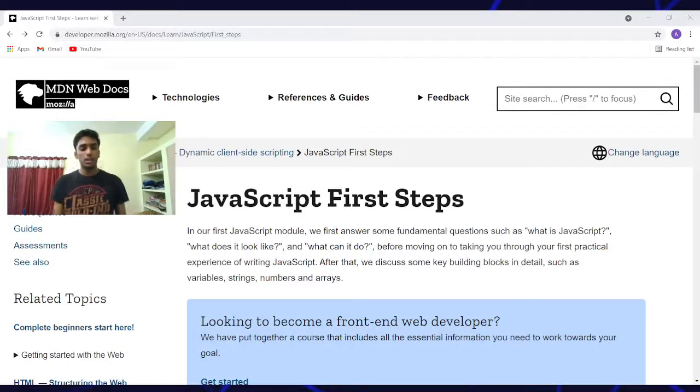Like I mentioned in my last video, we'll be looking into JavaScript. We'll take the first steps here. How I'm planning to go through these videos is like I'm learning JavaScript for the first time and I'm going through the MDN Web Docs.